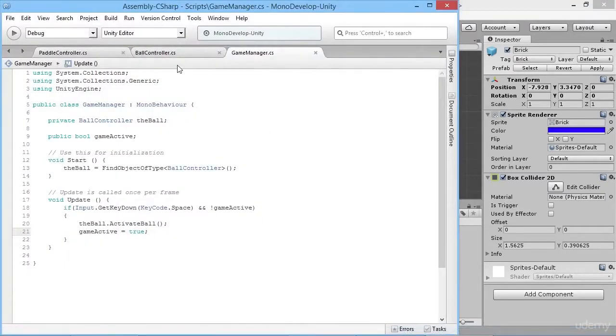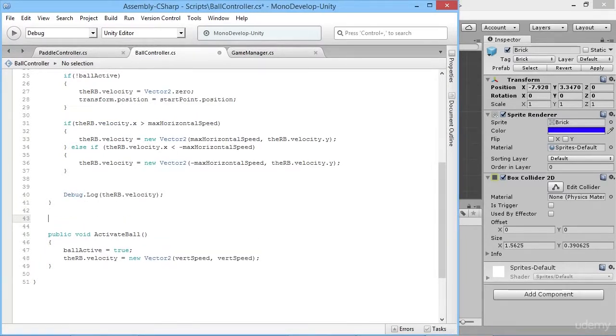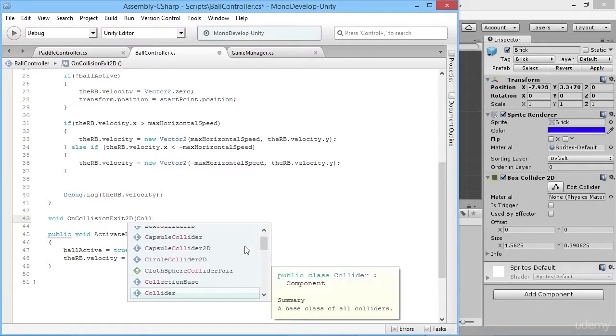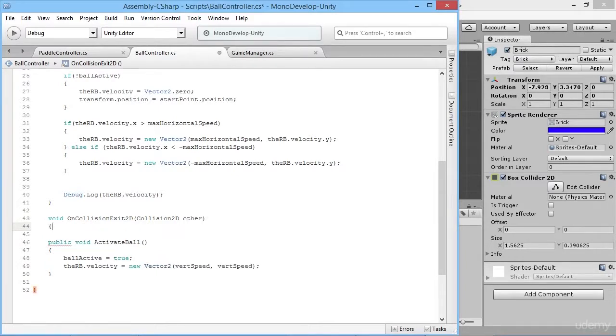So we'll go back into our scripts and into our ball controller script, and above where we have activate ball, I'm going to add the function in here for void OnCollisionEnter, I think, should work. No, actually we'll use OnCollisionExit, so when our ball is bouncing off the object, that's when we'll destroy it, not when we first come into contact with it. So OnCollisionExit2D, we'll look at Collision2D other, just like we did before.